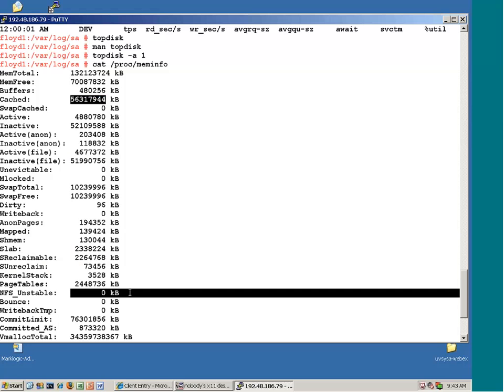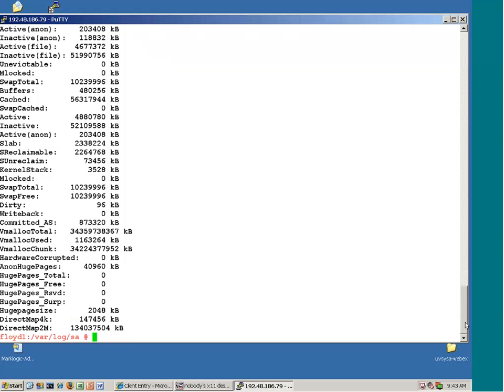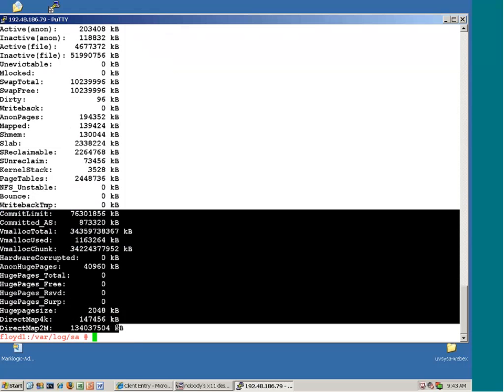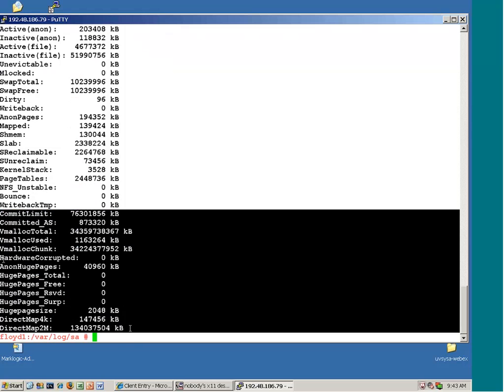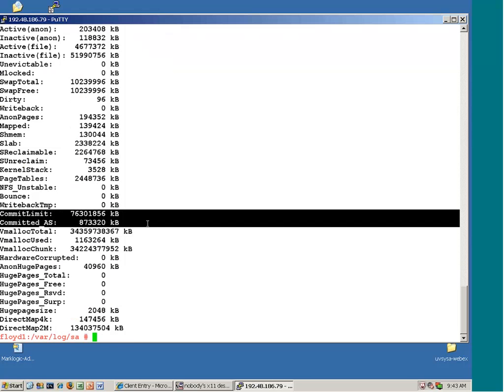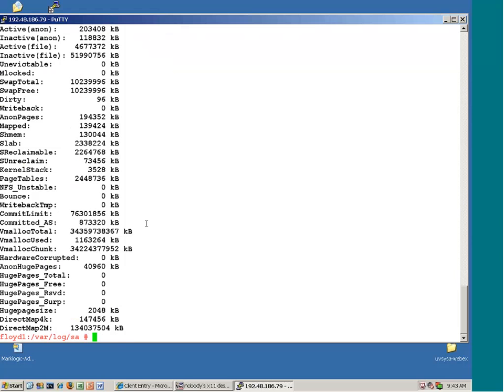Again, I got no NFS traffic going on. And the rest of the stuff, by the way, is a don't care. All the stuff on the end, you do not care about it. These are for virtual swap off. By default, virtual swap is on.